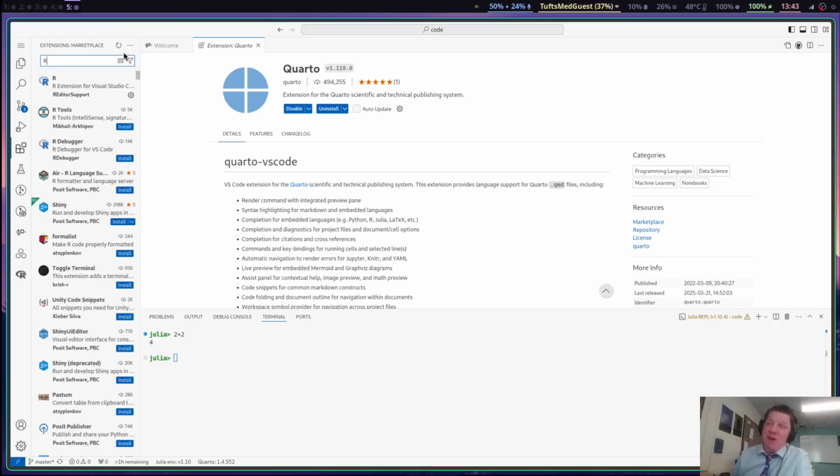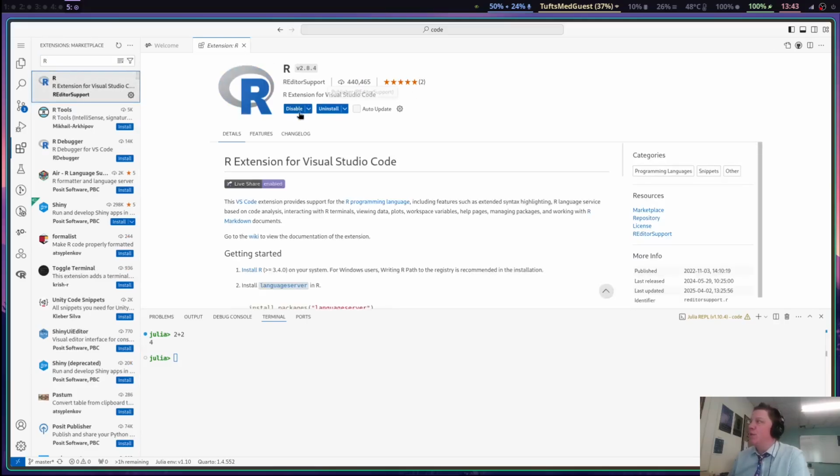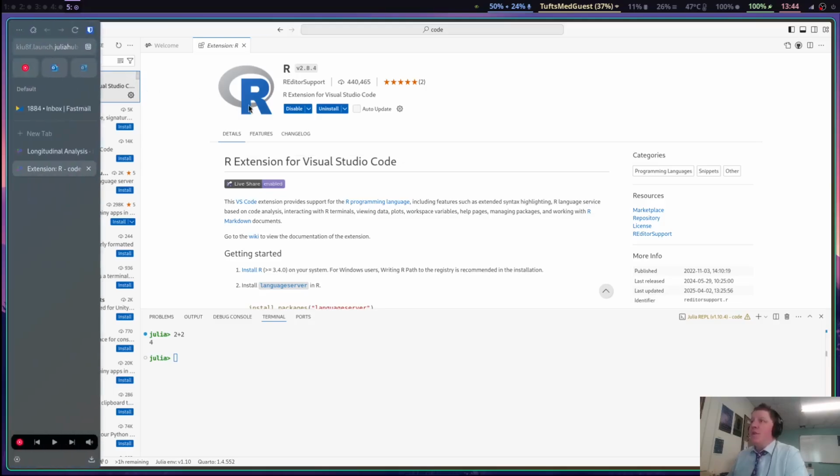And lots of things, as you might imagine, have the letter R in them. But here, this is what we want, R editor support. I already previously installed it, but if you don't have it, you can just hit install here, and it will come up. Okay, so now we've got our packages.